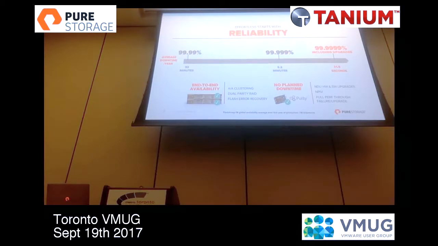Even with our software updates, they're all done completely non-disruptively, meaning that you don't have to take any of your workloads offline to move to a new hardware generation or a new software generation. So it's only 31.5 seconds of downtime per year. When you look at the difference between 5 and 6 nines, going from 5 minutes to 31.5 seconds, that's a big difference, right? Because when you extrapolate that 31.5 seconds over a decade, you're basically only getting 5 minutes of downtime in a decade.